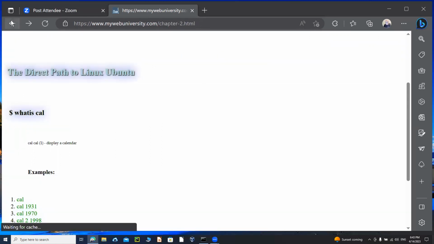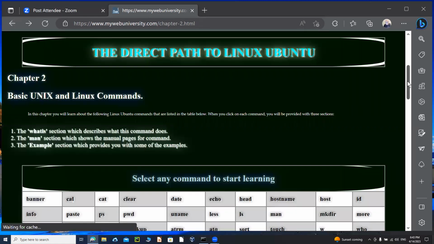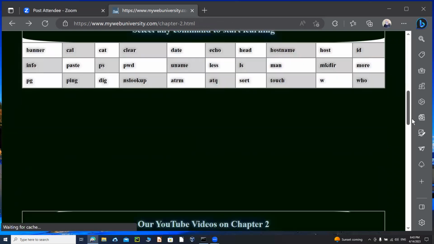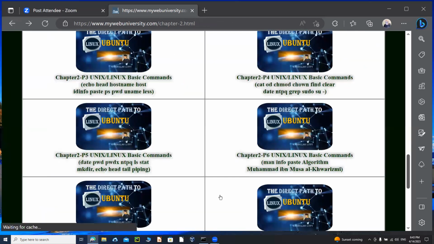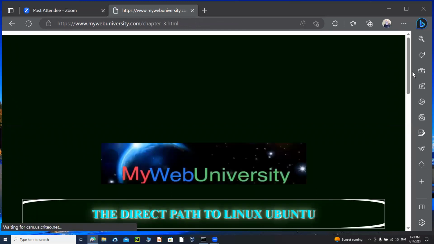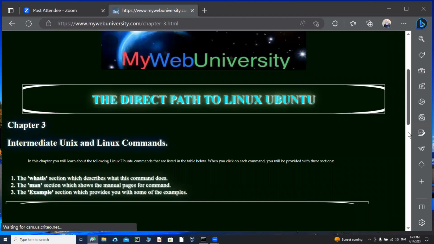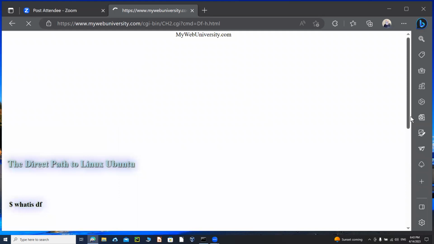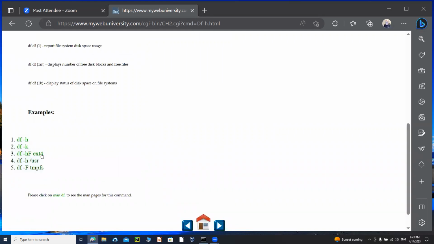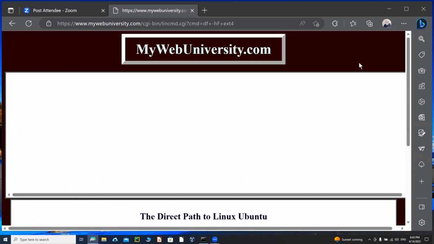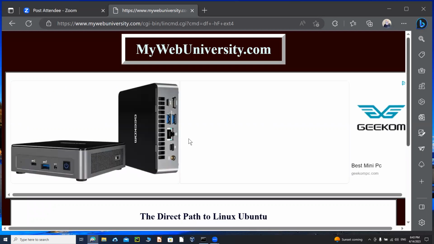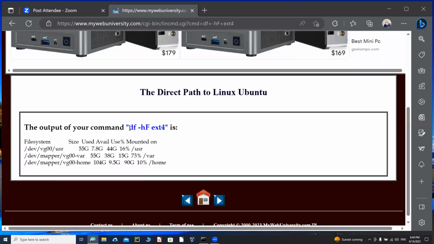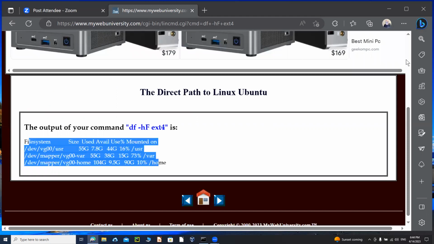But this is not just about chapter 2, the basics. If you go to the next chapter, chapter 3, intermediate commands, for each command you can practice them, whether you click on the df command to run it on my server. Right here, you can see that I'm giving you examples of df -h for the file system. You can see the extended core file system is displayed, and here is the output. So you can just learn them.